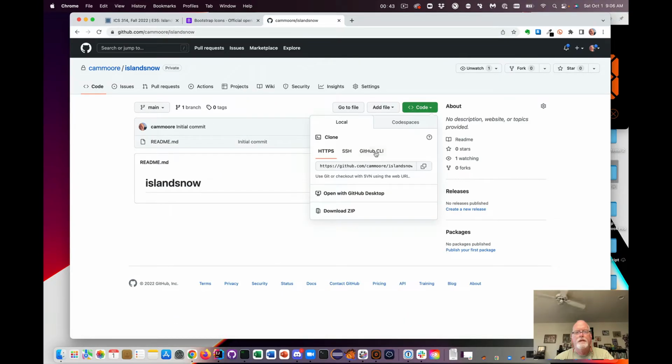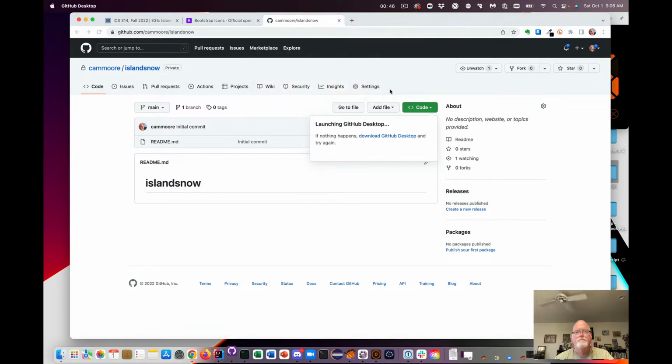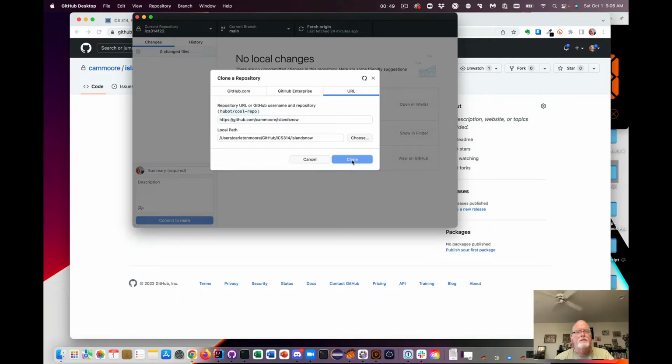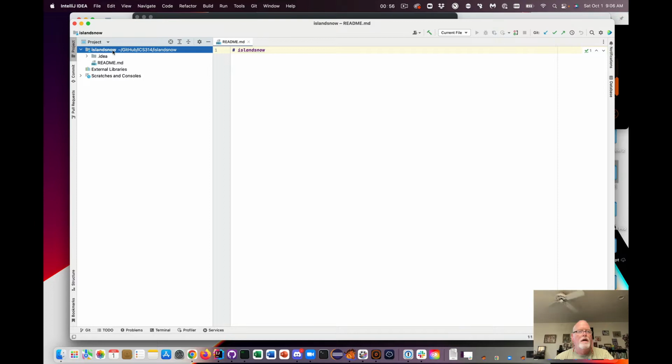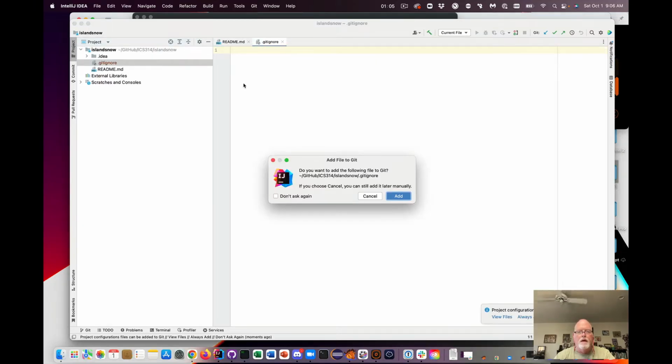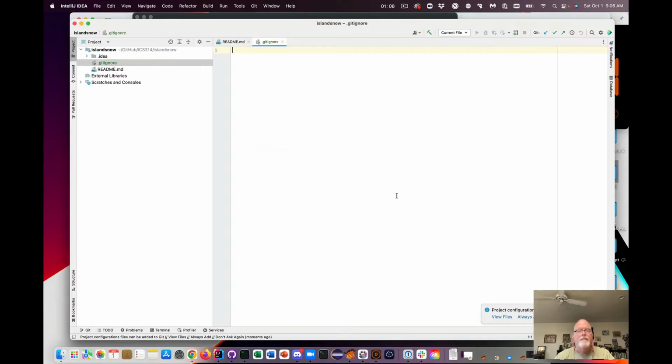I want to clone this to my desktop. I want to clone it. I want to open in IntelliJ. I want to add a new file, .gitignore. I want to add it. Don't ask again. And we don't need the .idea or the, that's good for now. We could probably do star.iml, and then on my Macintosh, that .DS_Store, but that's good enough for now.